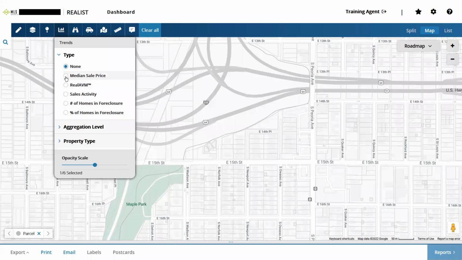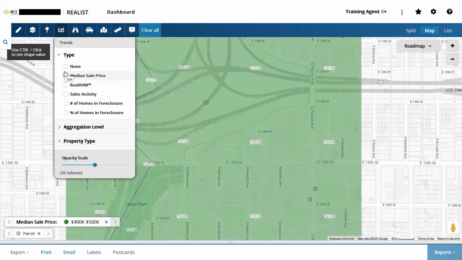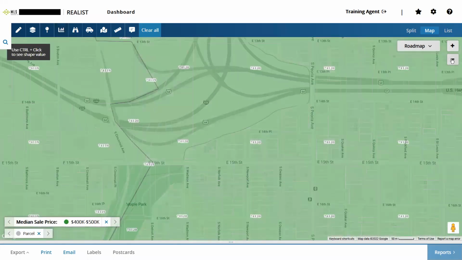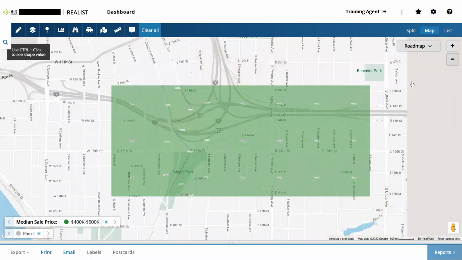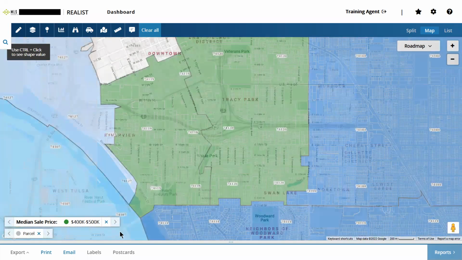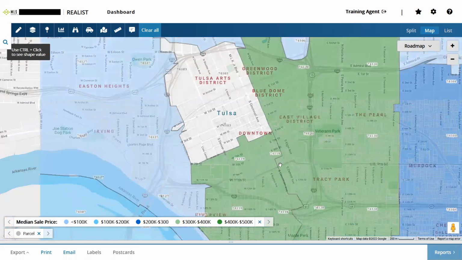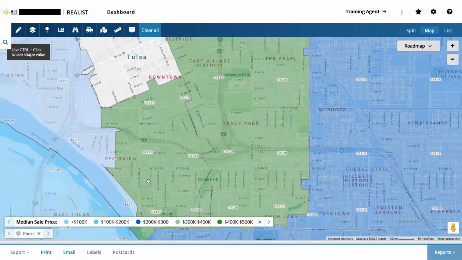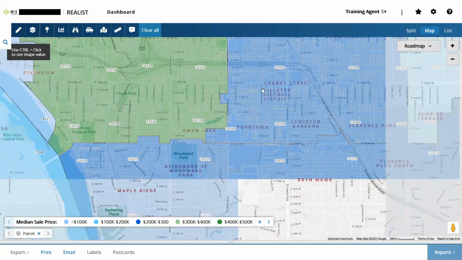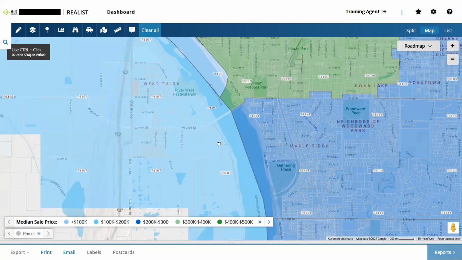But whenever we click on one of these trends, it's going to color that entire zip code according to whatever the measurements are. In this case, we can see the legend is showing under 100,000 for the median sales price, 100 to 200, 200 to 300, 300 to 400, 500. So it looks like there's at least some information in here that's going to be really highly valued. So all of these areas here, and then we also have a little bit less, and so on.